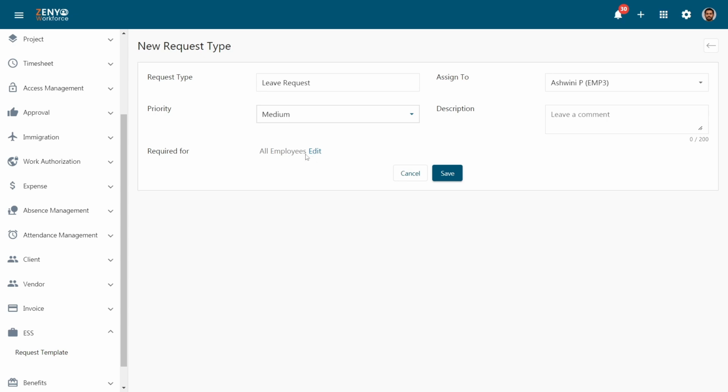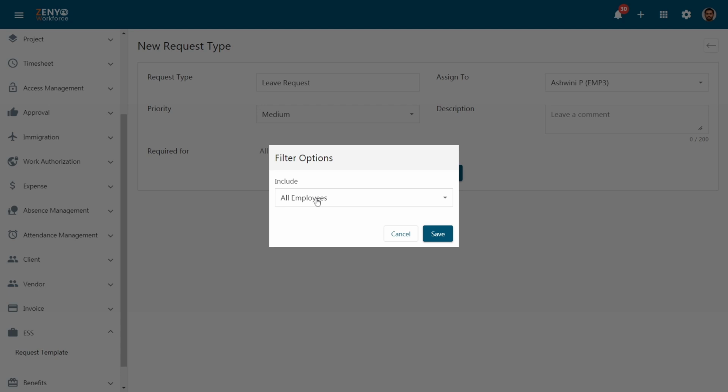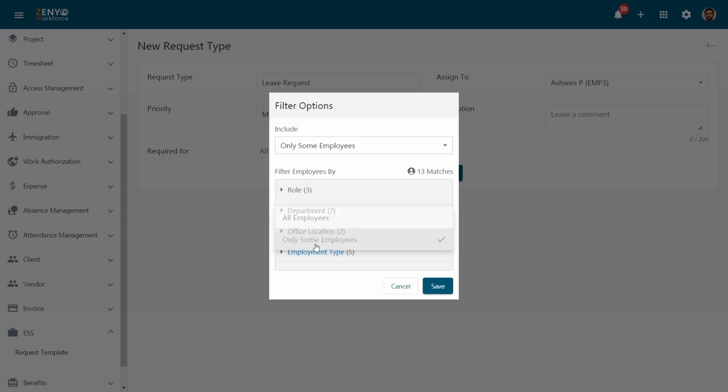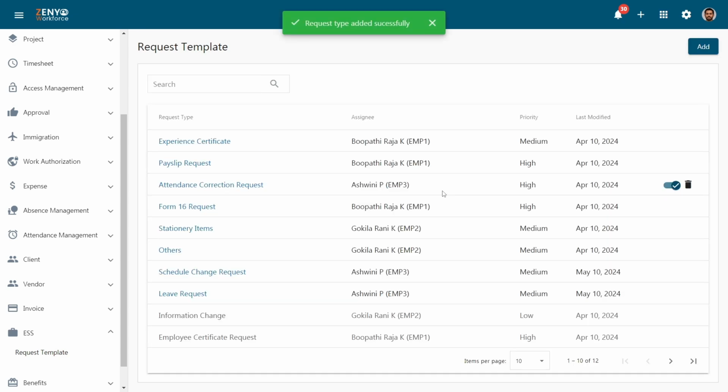Moving on, you can now add employees to whom this request type will apply. Here, you have the option to either apply this request type to all employees or only to specific employees. Alternatively, if you choose only some employees, you can further specify the criteria based on employee roles, departments, office locations, or employment types. Once you've made your selection, click on the Save button to finalize the creation of the request type.